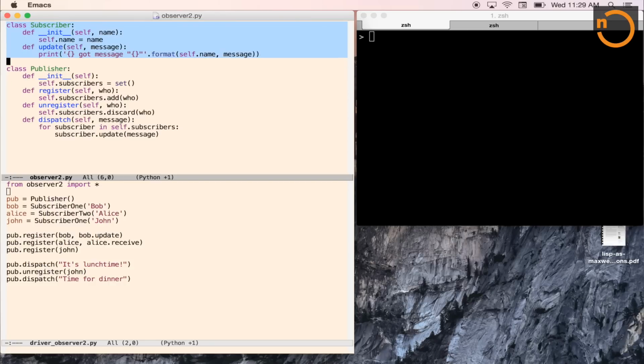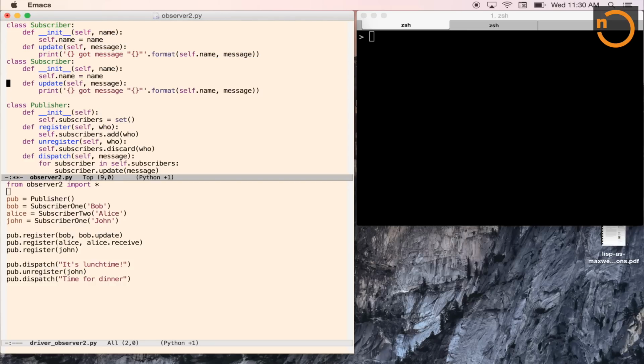Let's start with the subscriber. What I'm going to do is make two different kinds of subscriber classes. And I could reuse code a little bit better here, but I'm not going to bother. It's a simple example. The first class, subscriber one, has the same interface with the update method, just like in the previous example. But subscriber 2 has a different method under a different name called receive.